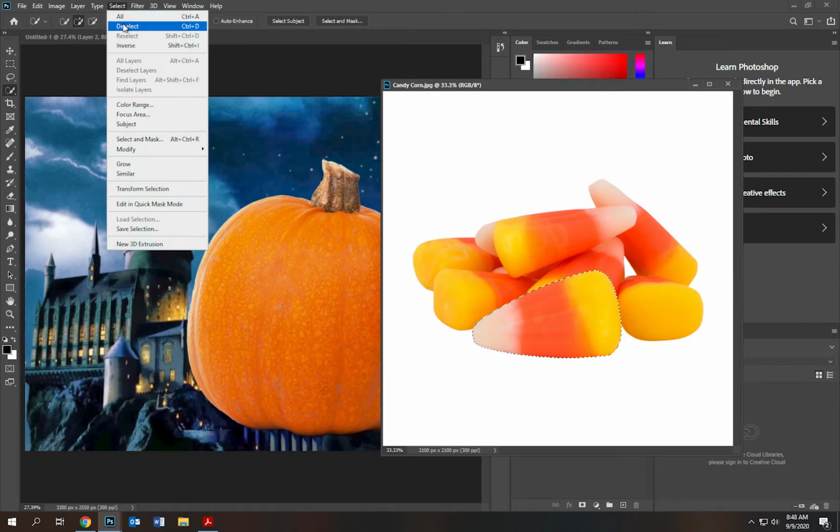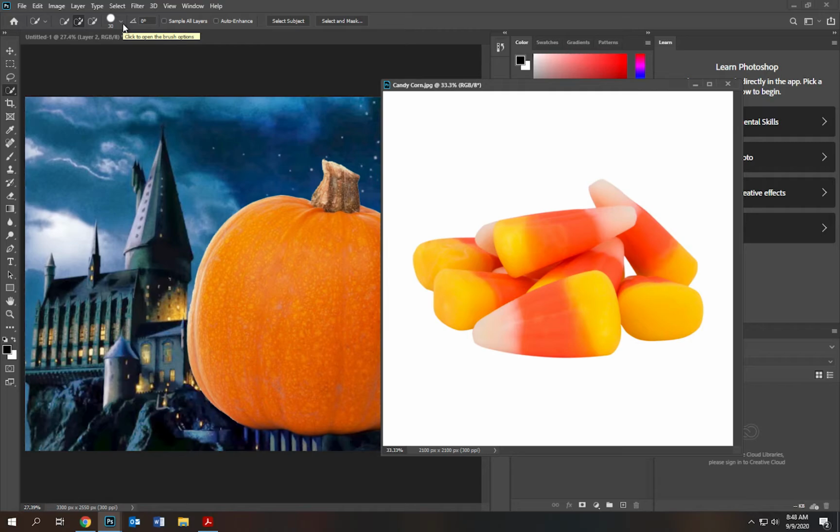Okay, so let me tell you real quick the difference between these two tools. The magic wand tool will delete a background. So if I were to move these candy corn over and delete the white background, the magic wand tool would be really good at that. But if I wanted to select something from the inside out, for example, this piece of candy corn, then it's going to do that for me very well.